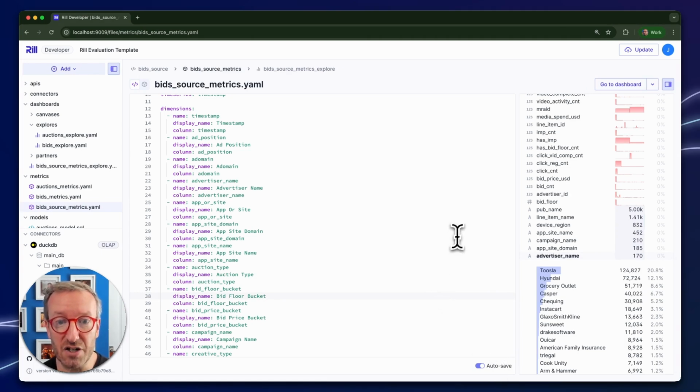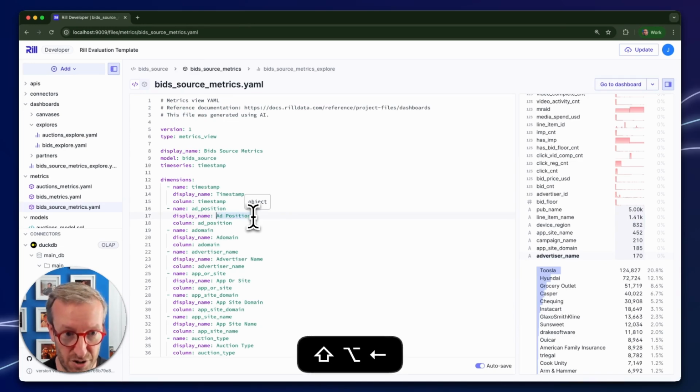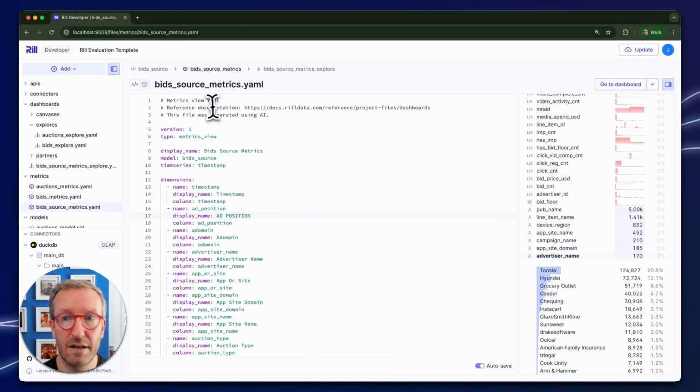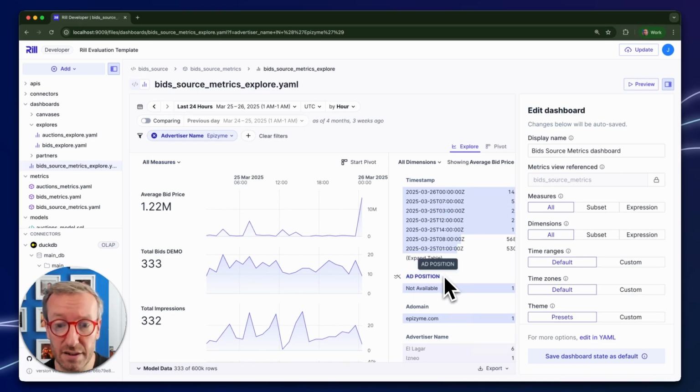So now as I change a definition in the code, like updating a label, so I'm going to take this top dimension and just put all of this into capitals, for instance. If I then go to the dashboard that's been built on top of this, we can see that the add position dimension there has automatically been updated as we built the model.